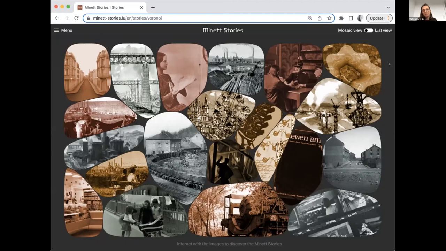So all of these stories have all the different perspectives to the history of the Minette, of the mining industrial region of Luxembourg. With these stories, we wanted to tell a less known history of the region. We wanted to explore the stories of people that inhabited this region, the stories of families, the stories of interactions of different groups, from industrial environment pollution to the development of photography in the region.